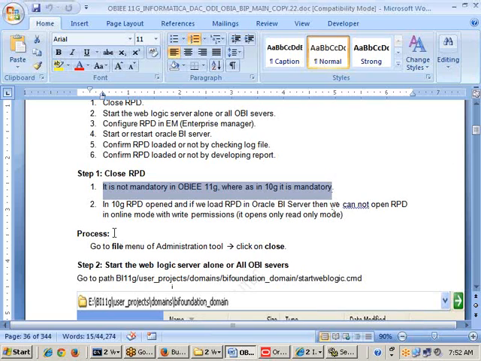Now, in 10G, if the RPD is open and you load the RPD into Oracle BI Server, then we cannot open the RPD in online mode with write permissions. It opens only in read-only mode. In OBIEE 10G, you opened your RPD and you loaded it into the Oracle BI Server. Then what is the problem we are going to face? Thereafter, if you try to open the RPD in online mode, it is going to open in read-only mode.